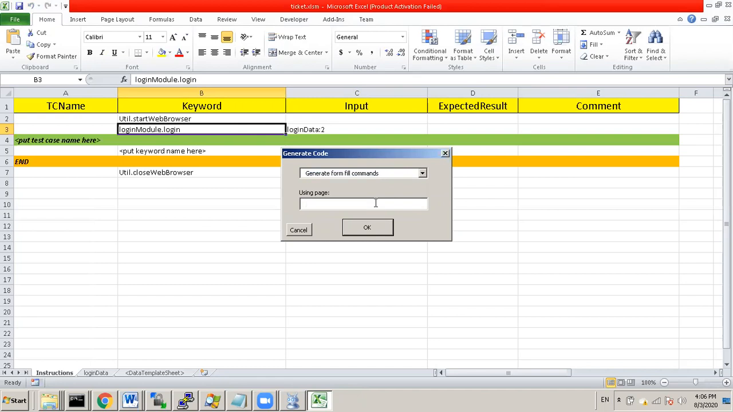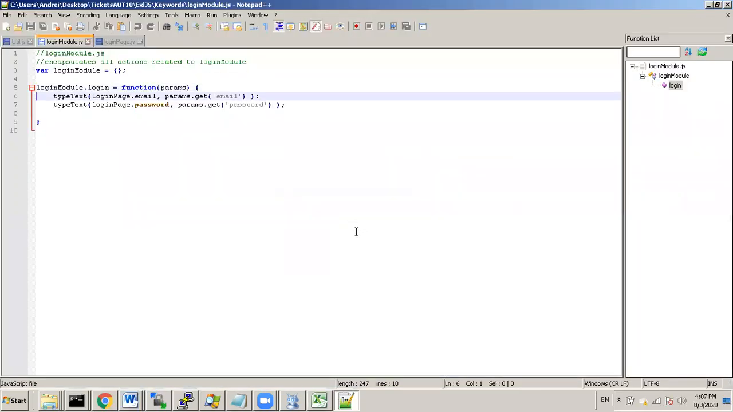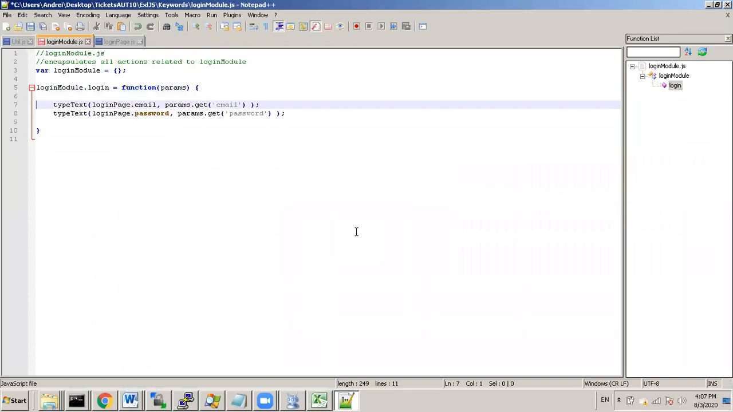instruction and where to put my object repository. So I'm gonna say put it in login page, object repo. Okay, here you go, generate instruction. So it will enter email and password, but I need to add navigation. So I need to add one more command.